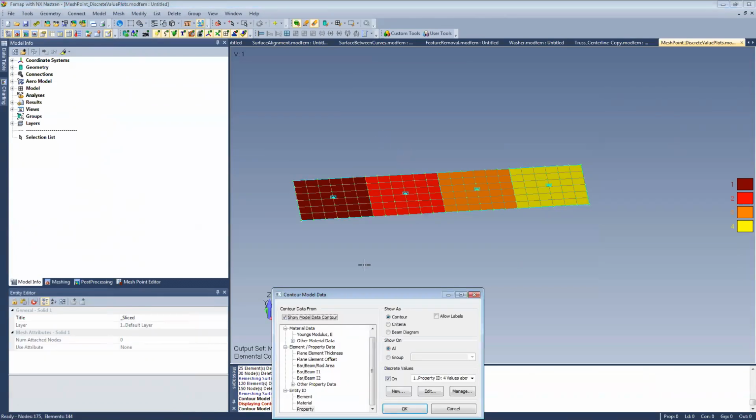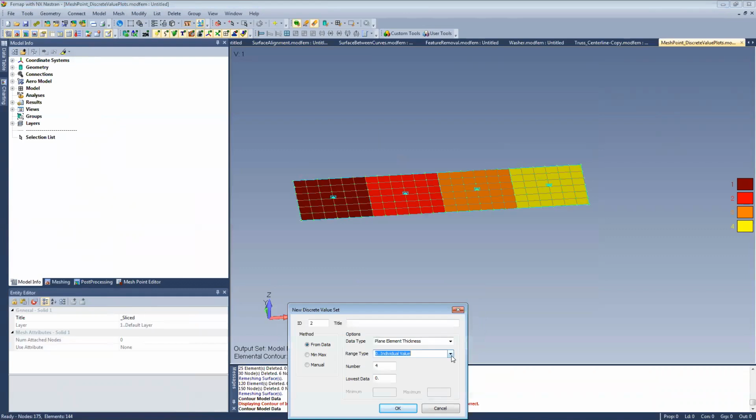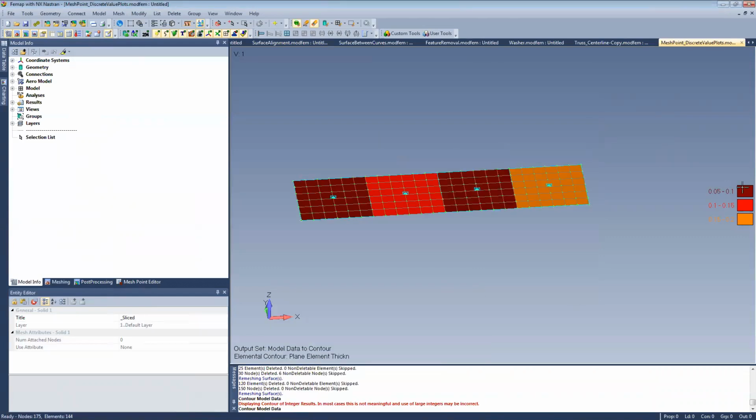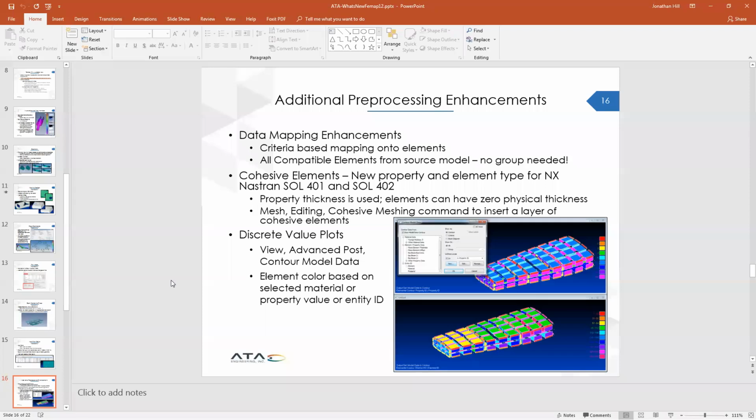So maybe I want to pull up that command again. Maybe I want to look at element thickness now. This is based on the property. And I can create a new discrete value plot. Maybe instead of individual values, I want a range. And maybe I only want 3 ranges. We'll say OK. Now the legend has changed to be a range. For example, we'll see that this brown color is 0.05 to 0.1. So that means these 2 sections, the first and third section, are 0.05 to 0.1. In this small model, it's not helping us out visually a ton, but if you had a really big model, you can imagine how this might begin to be very useful.